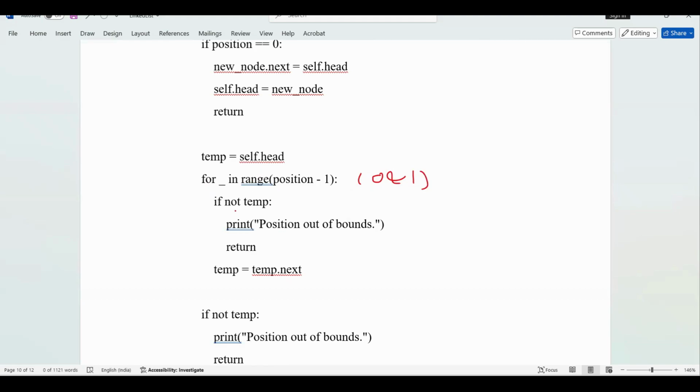Okay, if not temp, print position out of bounds, return. This particular code means you started from the beginning by using the temp reference, and until the end we haven't found the required position, then we'll have to print position out of bounds because the list limit is till that much only, you cannot traverse further. Now temp is equal to temp dot next, so this particular statement will be executed.